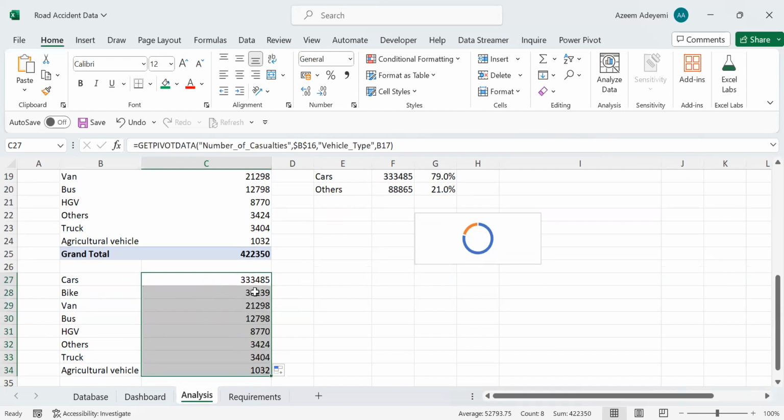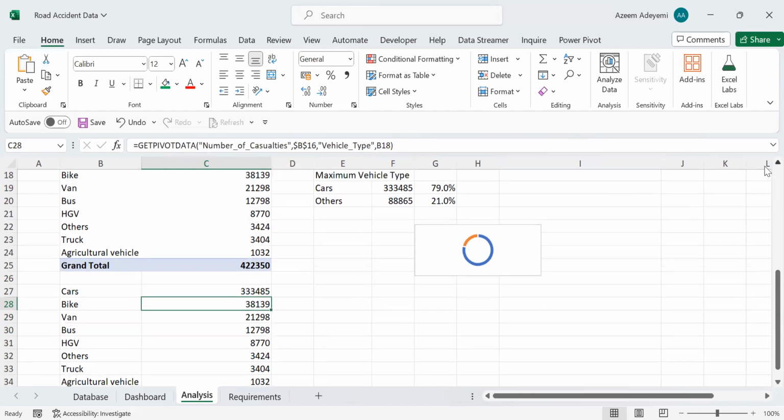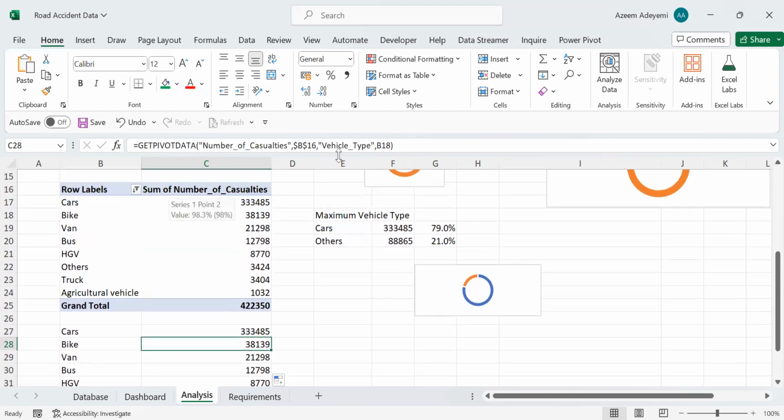Looking at this formula for bike as well, GETPIVOTDATA, number of casualties, where is it? It's in B16, and the vehicle type, whatever vehicle type is in B18, which is bike now, is what I want you to return the value for me. So that's where I can use GETPIVOTDATA and reference this cell itself rather than referencing the item, the cars, the bike, the van. I can do that and use the fill function of Excel. So now we have this value.